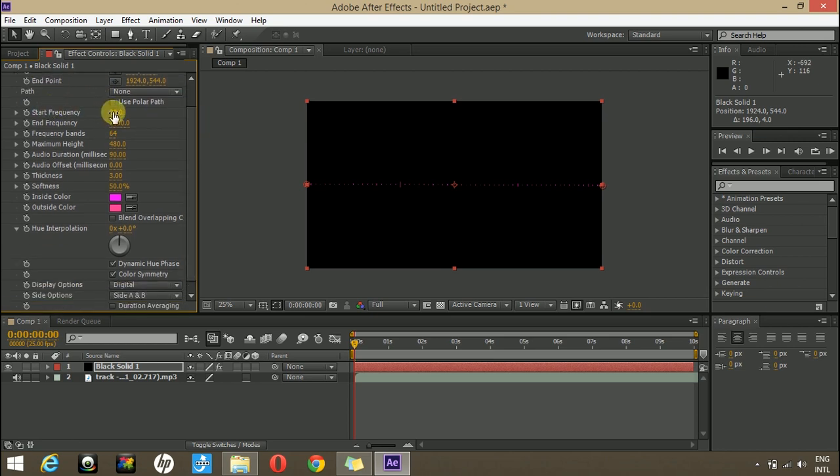Going down, we see the starting frequency. These are the audio frequencies at which the spectrum will start and the frequencies at which it will end. By default, these frequencies are the audible frequencies for humans. These are the frequency bands. Either you can increase it or decrease it. Increasing the frequency band means that you will see more bands on your screen, which means more lines, and decreasing it means that you will see fewer bands. Each line is considered a band.